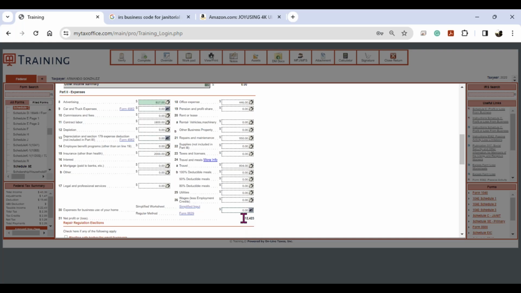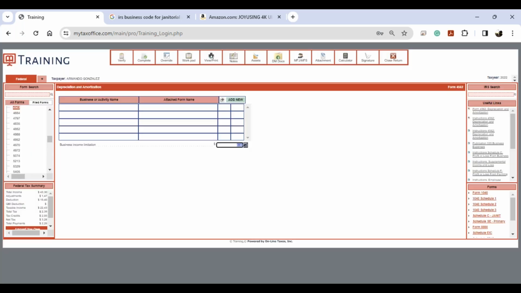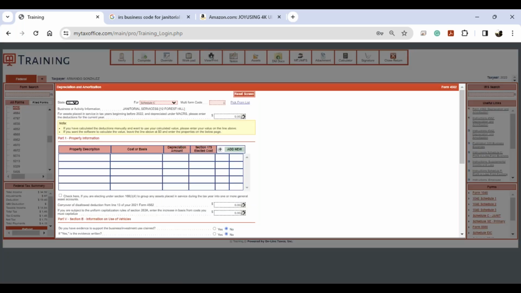So there's two ways to get to your 4562. You can click the form where it says car and auto, or you may do it directly from the assets depreciation. It's going to bring us to the same spot. I know where I'm at because the 4562 is highlighted, and depreciation and amortization is at the top. I'm going to go ahead and add the form. Notice it's already flowing to my Schedule C.